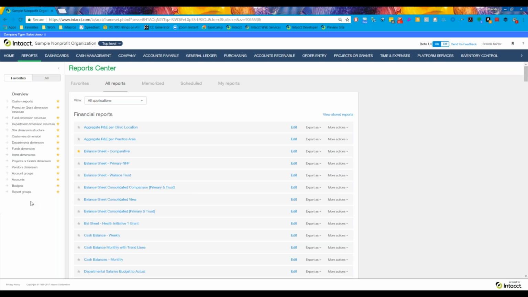So if you need to create new account groups, new accounts, new budgets, report groups, any of your dimensions, you can do that. So that is a really nice feature to now not have to duplicate your tab and go somewhere else. You can do it right from here in a pop-out while you're building your report to be able to have everything.